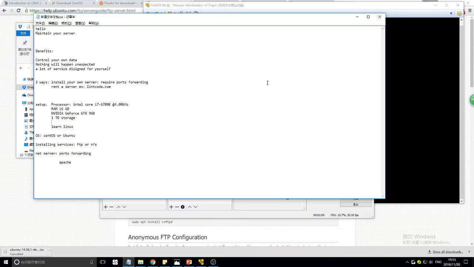The first thing we need to know is the setup. This is the setup I have for my mainframe, not my mainframe, my desktop. It has an i7 processor at 4 gigahertz, 16 gigabytes of RAM, an NVIDIA GeForce GTX 960, which doesn't matter for the graphics card here, and 1 terabyte of storage, which is way more than enough for what you need. And this is what it looks like. Actually, any kind of desktop or laptop can be a server.